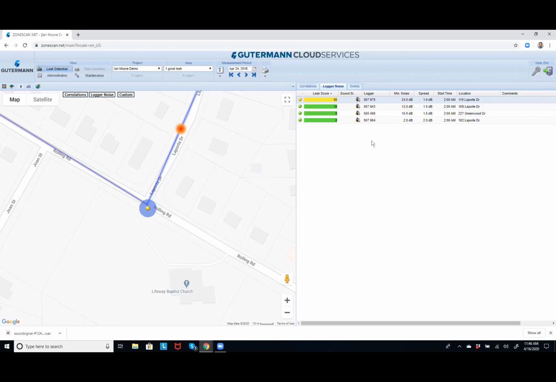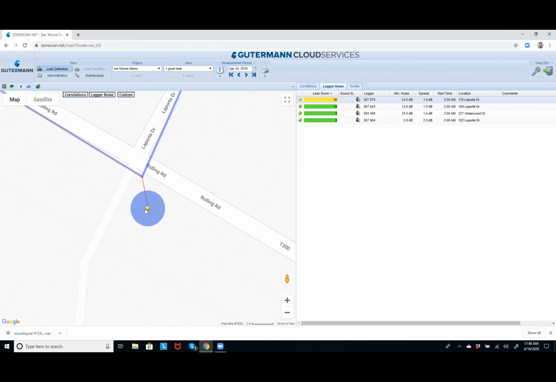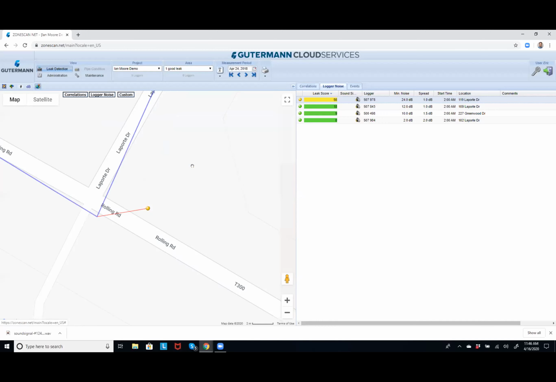If you have your GIS network uploaded onto ZoneScan.net, that discrepancy in your GPS plotting of the logger is not going to be that big of a deal, because once the logger coordinates are sent up to ZoneScan, as you see on my screen here, ZoneScan is going to attach that logger to a node on your GPS pipe, which would indeed be the exact location of your valve. So I can take this logger that you're seeing here, logger 978, and move it across Rolling Road here.